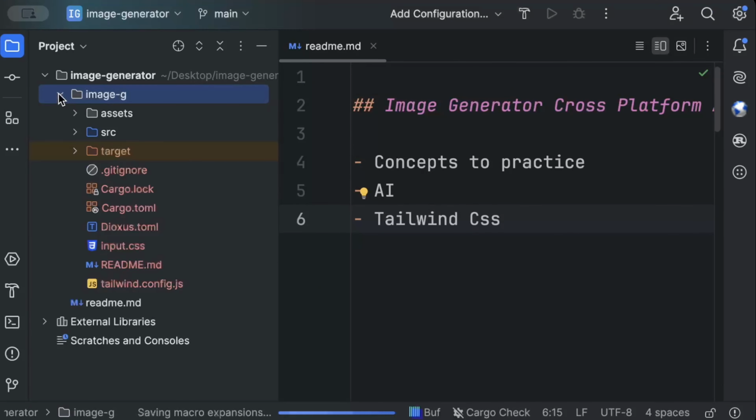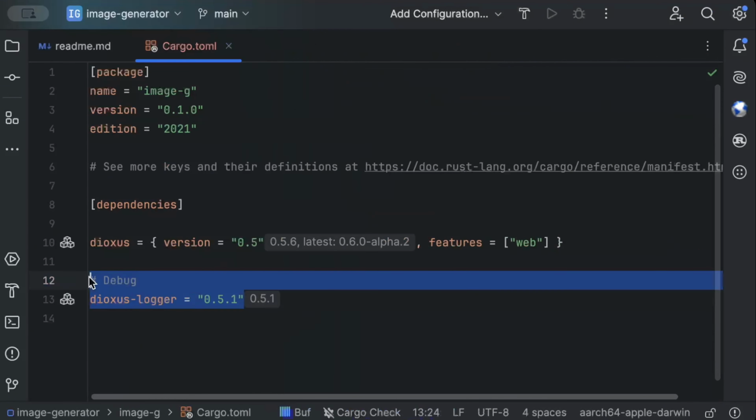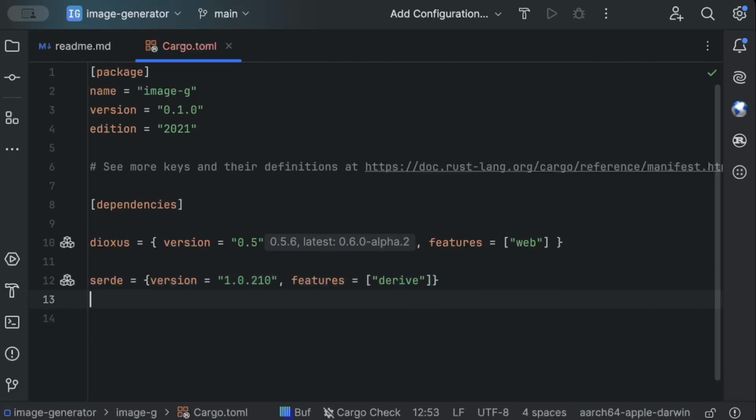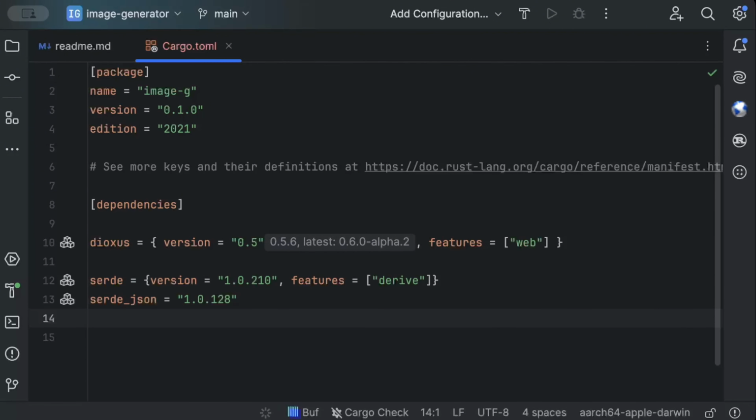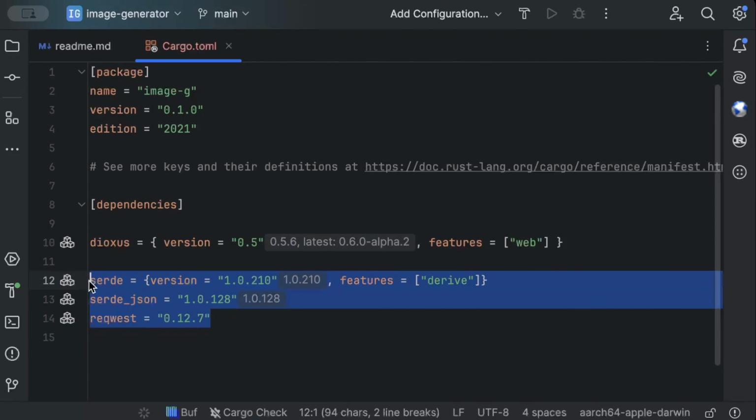First of all, move to the Cargo.toml file, where we'll be adding a few dependencies that we need, and just remove Dioxus logger because we'll just not use logger today. And here we'll add Serde because we'll be adding a few structs, and we need serialization and deserialization, so features as derive. And then we need serde_json to pass on JSON to our endpoint that we'll be using for image generation. And finally, we need reqwest for HTTP client. Make sure you add all of these dependencies.